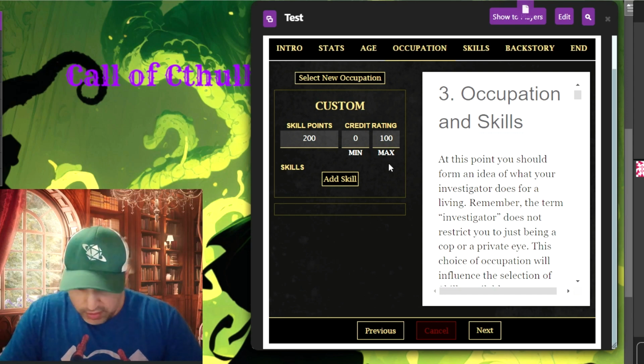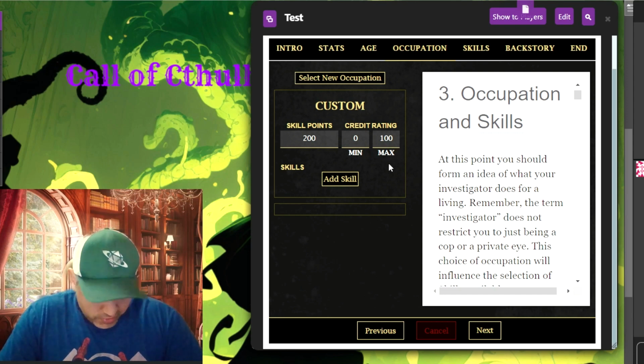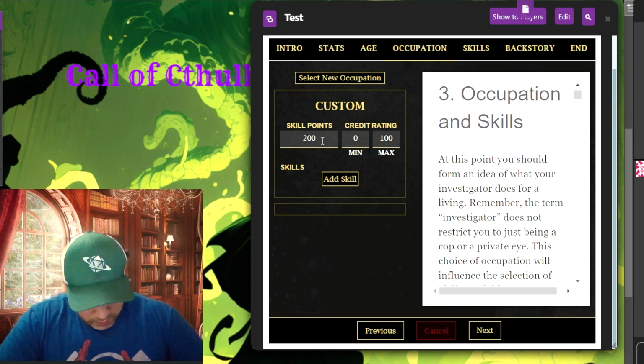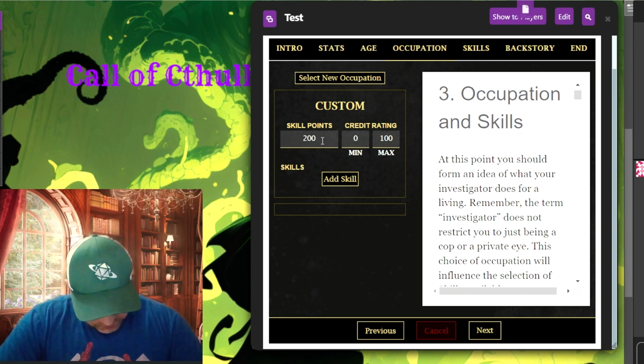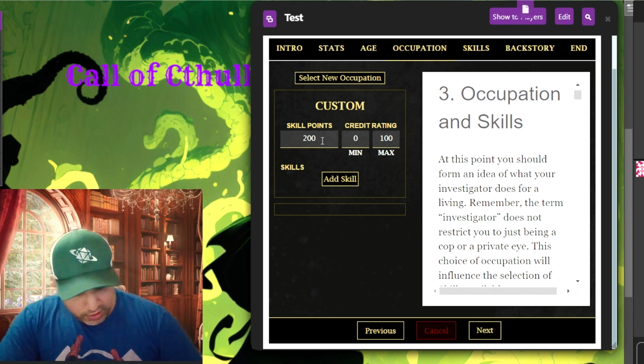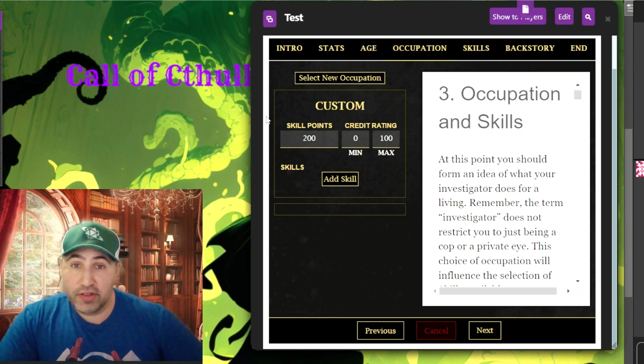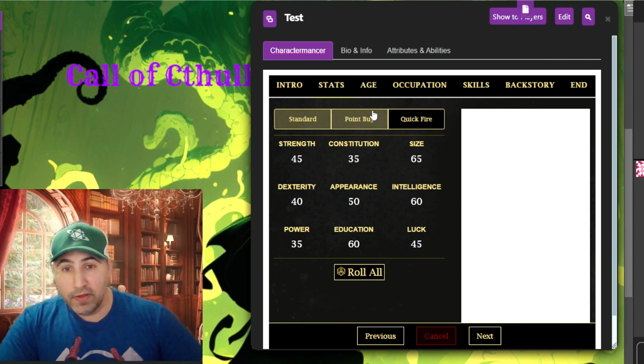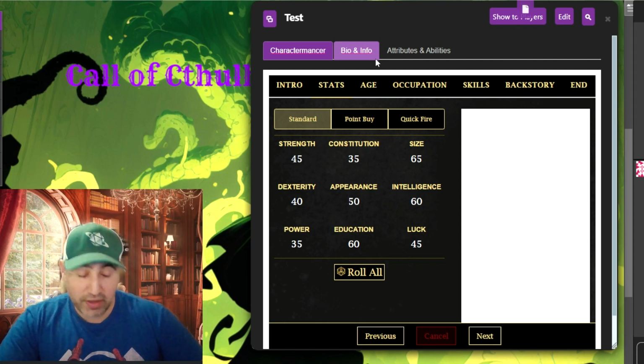There's a nice list of occupations that are in the book. Soldiers on page 41. And we'll just go through this. So, skill points. For a soldier, your skill points are going to be 2 times your education. So we're going to go back to the stats page. Our education is 60. 2 times 60 is 120.